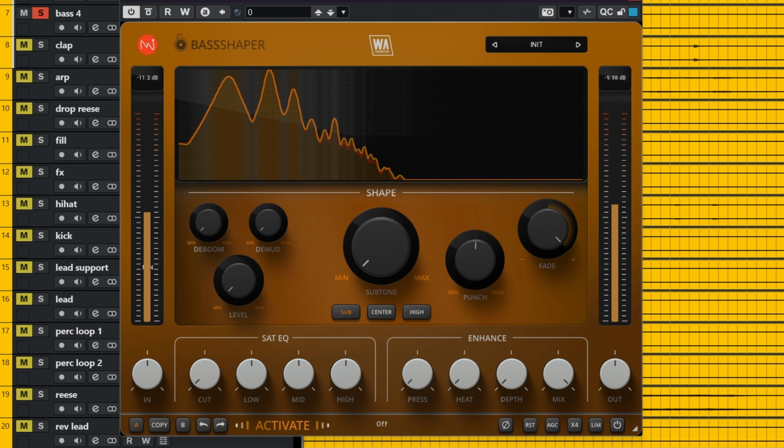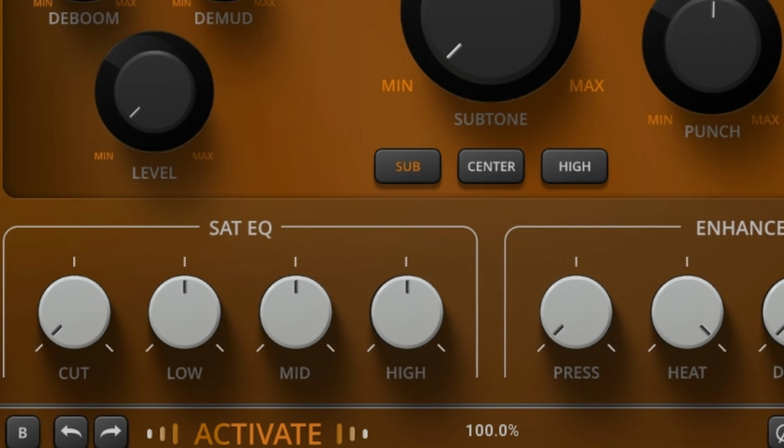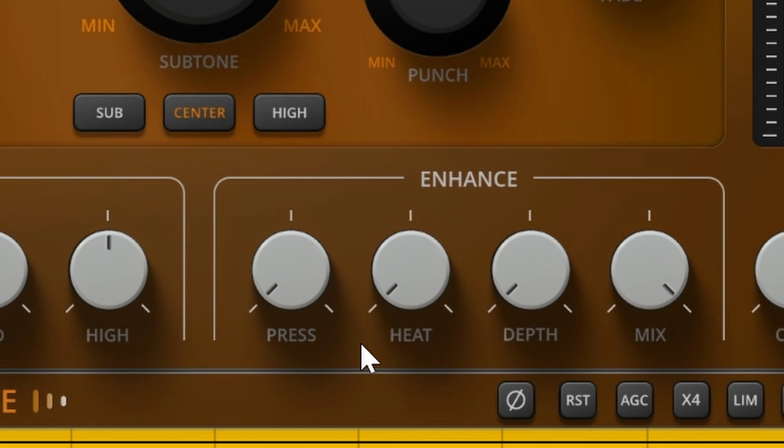If we continue with the saturation, heat increases overall saturation. You will notice this works together with the saturation EQ. The press dial does Fairchild-like compression.